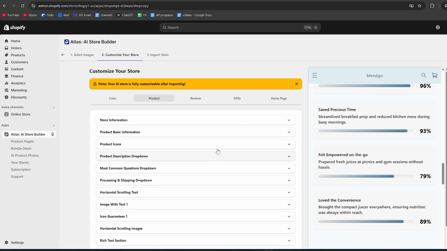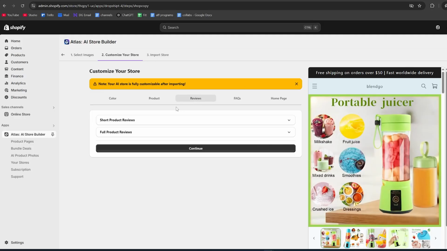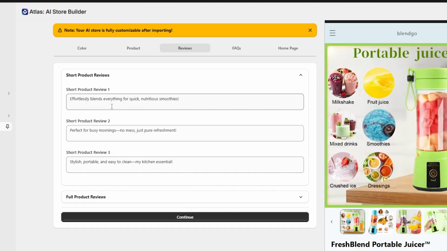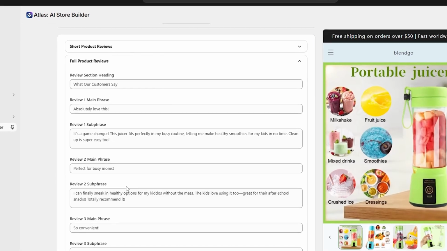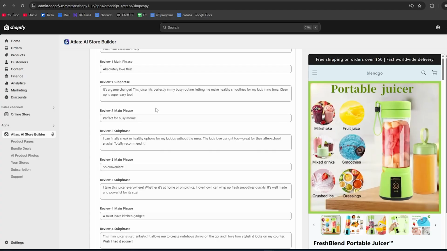And after making all these changes, click on the next tab, which is reviews. And here you can see the customer reviews that the AI has generated. Now these reviews look realistic and help build trust with potential customers. You can edit these reviews if you want, but the AI generated ones are usually already quite good.